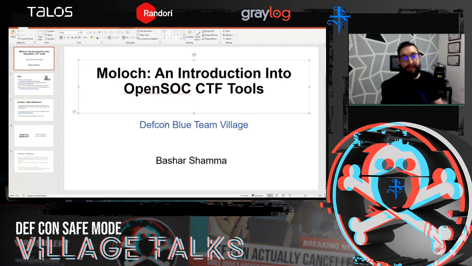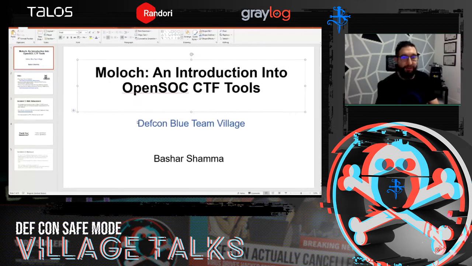Hello, everyone. I am Bashar, and I'm going to go over how we're going to use Moloch tomorrow during the CTF. I was actually introduced to Moloch 2 years ago, playing the same exact CTF that you're going to play tomorrow. I really fell in love with Moloch. Since then, I started tinkering with it, and I keep using it today.